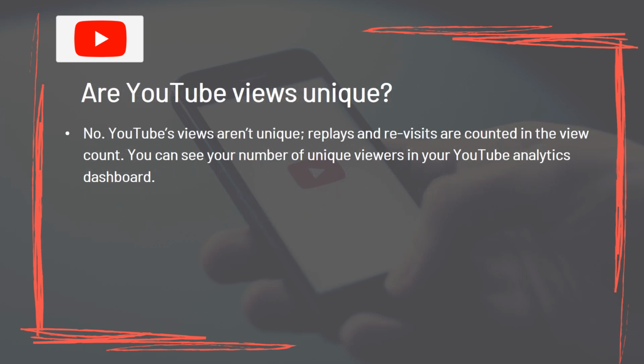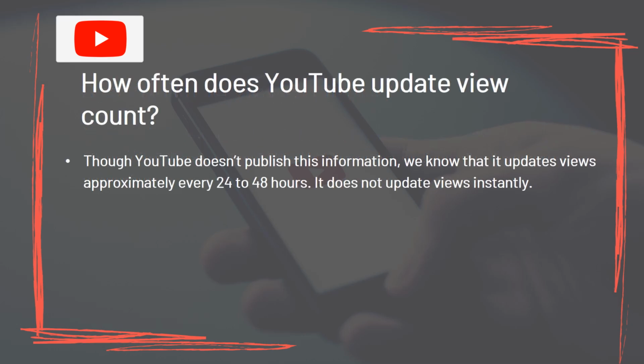Are YouTube views unique? No. YouTube's views aren't unique. Replays and revisits are counted in the view count. You can see your number of unique viewers in your YouTube analytics dashboard. How often does YouTube update the view count? Though YouTube doesn't publish this information, we know that it updates views approximately every 24 to 48 hours. It does not update views instantly.